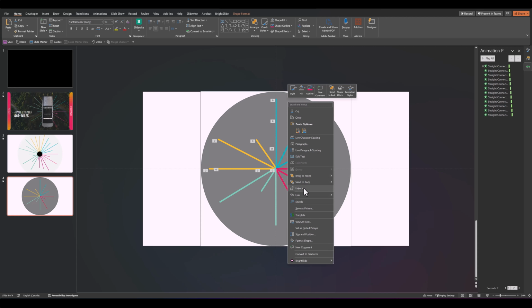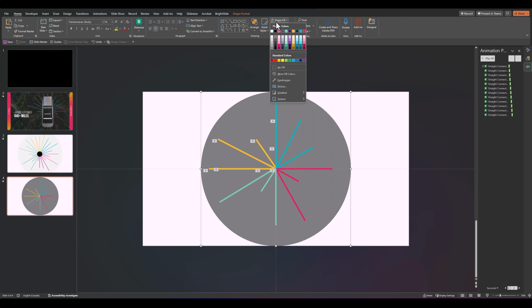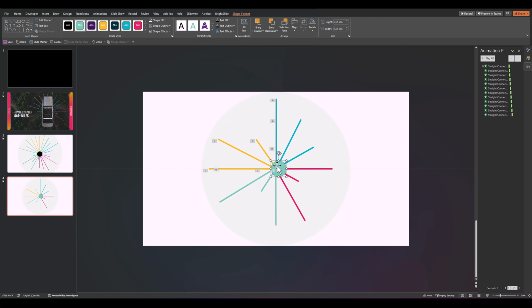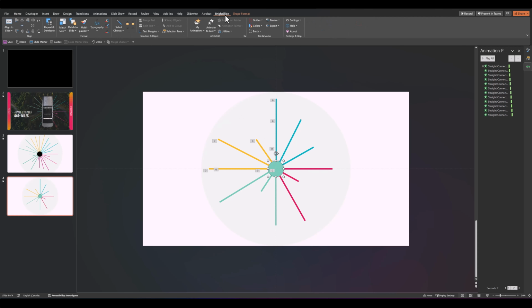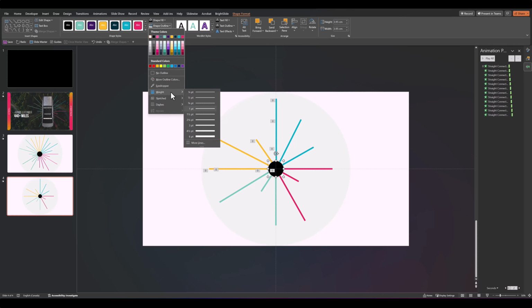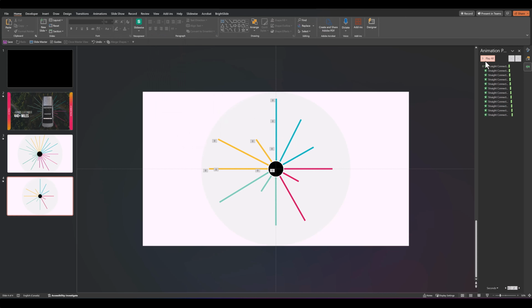Then we can go and unlock our background and change it to a lighter color so our lines stand out better. And finally, we can hide the center point by creating another circle over it and changing it to whatever color we want. So something like this.